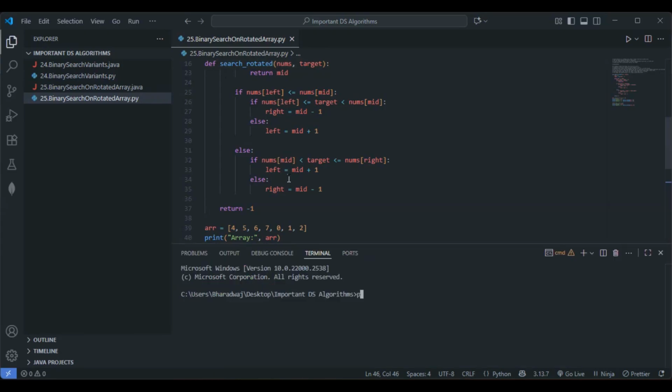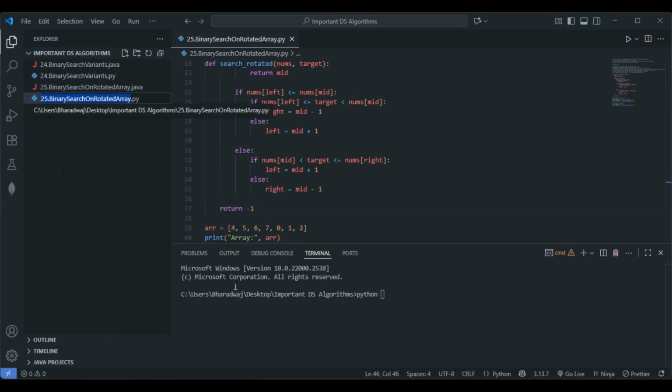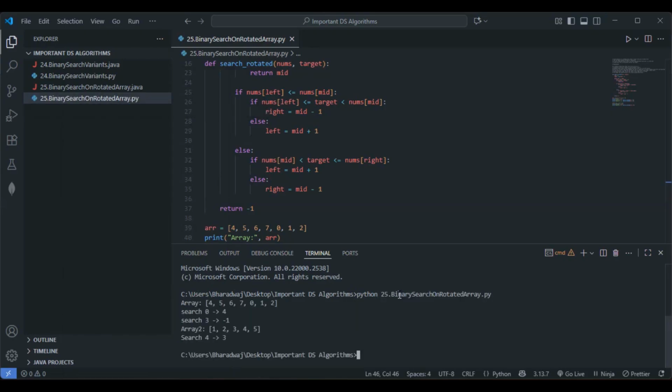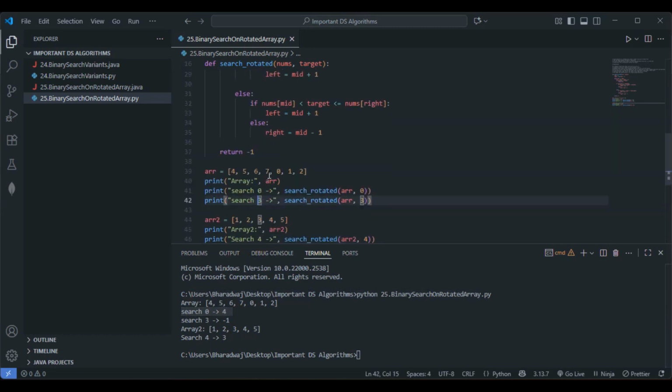Let me press Ctrl J here, open Python, let me right click, copy this one, paste this one in a .py file. See here, we are just displaying the array 4 5 6 7 0 1, this is fine. Search 0 to 4, so this one, right? We are searching for the 0, 0 is present at the 4th index, we are getting the correct output. So next here, search 3, 3 is not present in the array at all, see here, so we are returning -1 if it is not present, right?